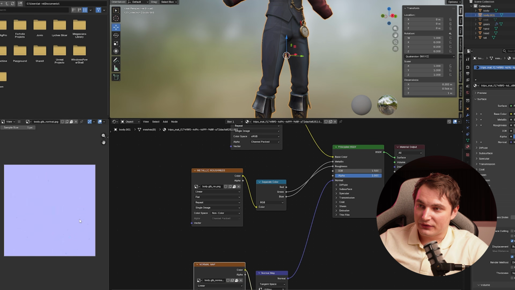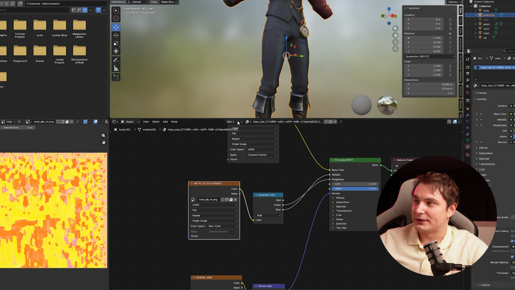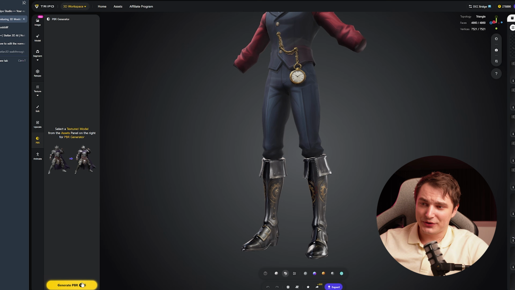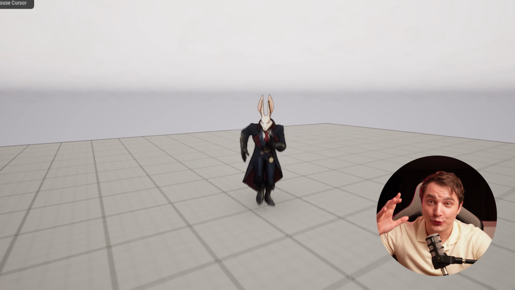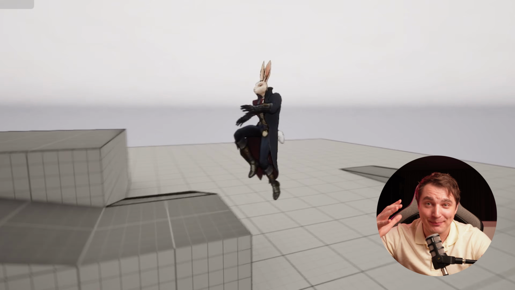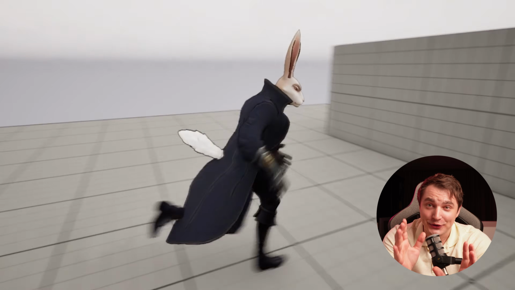So you can see it even created a normal map with some details. This might save some time, and on Tripo it is almost free. So definitely use it. And with this workflow, you can create amazing characters like this, and look how amazing it looks inside the game.